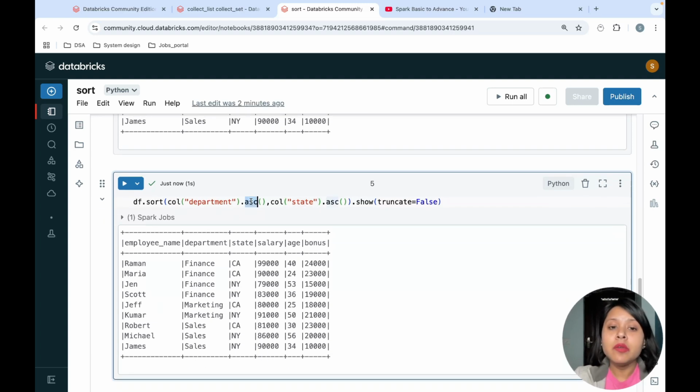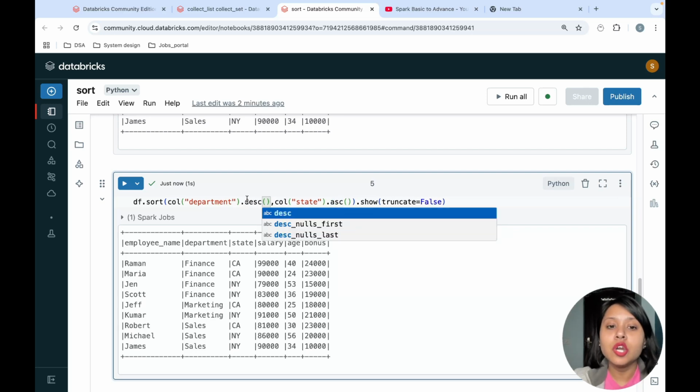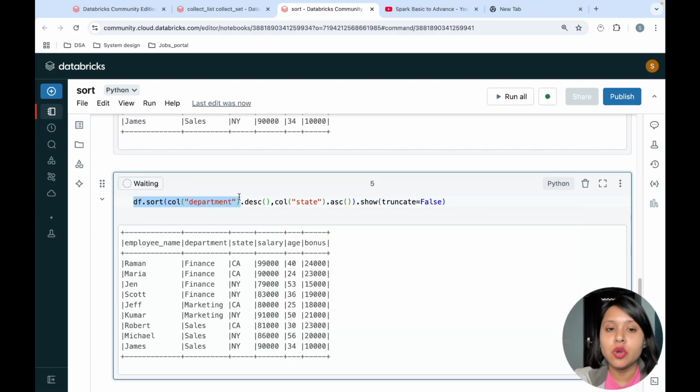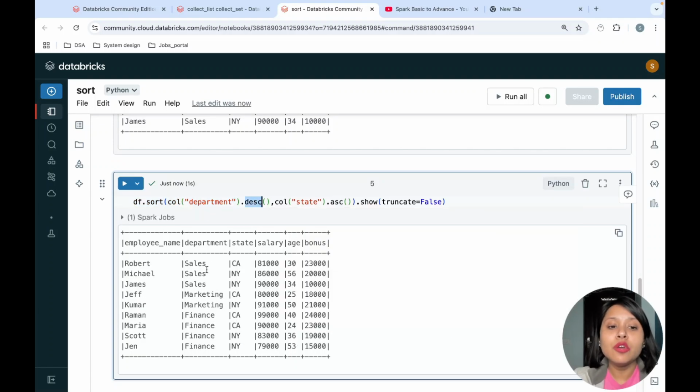Now let's say I want my department to be in descending order, but I want my column state in ascending order. I can do that as well. I just have to mention the descending keyword. Now you see sales comes first and then marketing and then finance. It has reversed the order, that is descending, but the state is in ascending. So first Canada comes and then New York. So it actually sorts your data alphabetically.